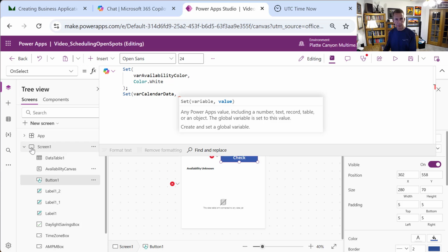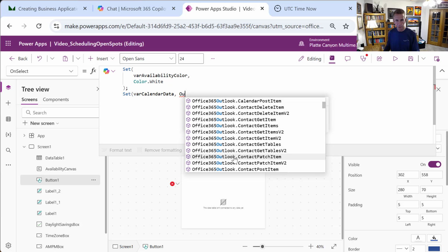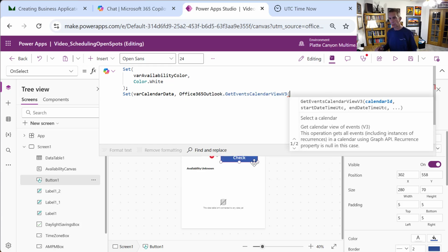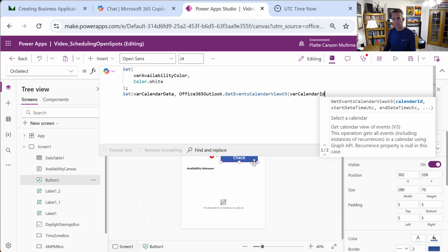And that's where we're now going to use this function. So we're going to say Office 365 Outlook, and then it's get calendar events. So let's see if we can scroll down to that. Get calendar events, view V3. And again, if you looked at my Power Automate videos, we call the exact same thing from Power Automate. And notice what it tells us. The first thing it wants is that calendar ID. So we put that var calendar ID.